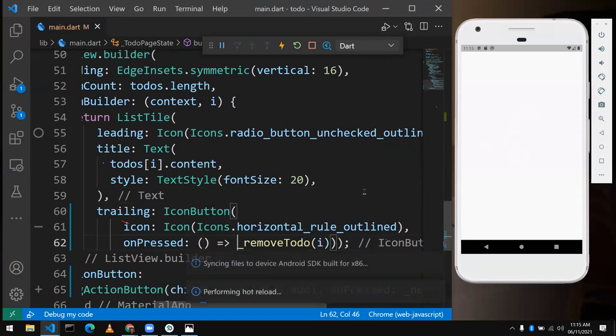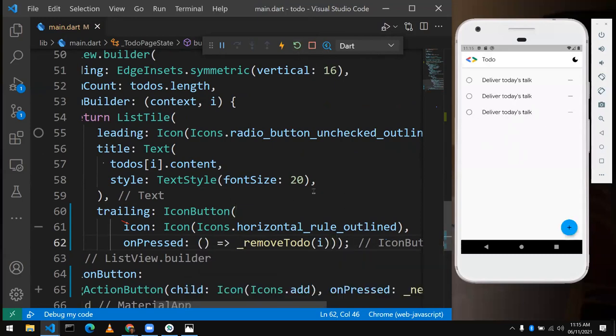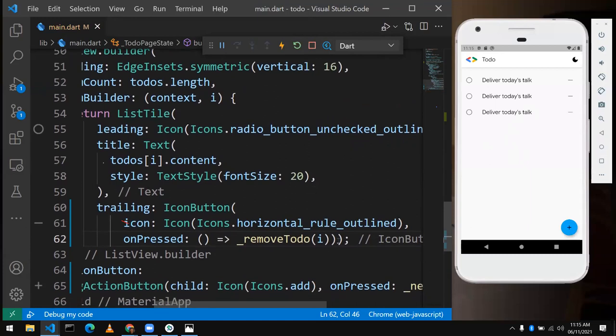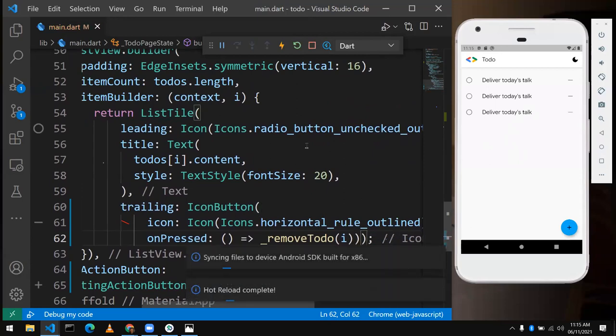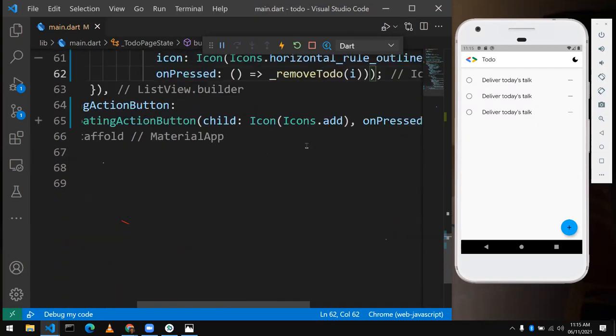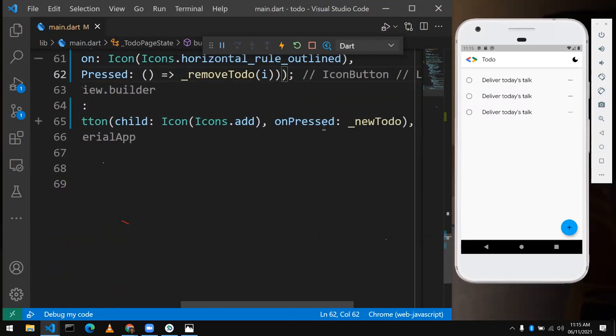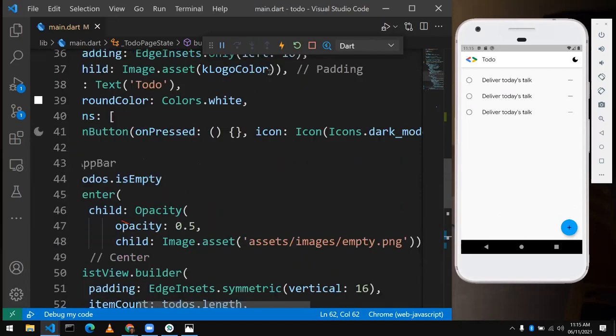Yeah, we call the function. Yeah, it's okay. This i is in context, remove to do. Oh, is there an extra bracket? Oh, it's okay. Yeah, it has come back. So that was the difference, because here the floating action button took the function itself, but because I'm calling another function with another parameter, I will have to do this, something like that.